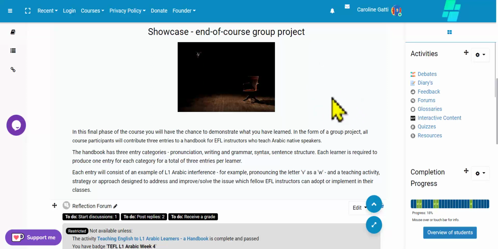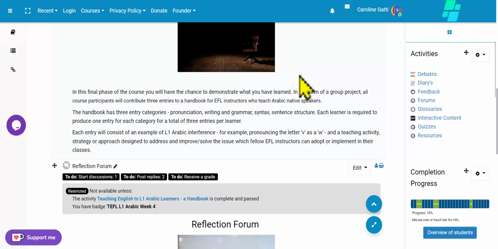And this could be an ongoing thing where each student cohort contributes to this project, so that you actually have divided up by sections several different ways of explaining a particular pronunciation issue or grammar issue, and a variety of exercises which teachers might want to keep handy if they're teaching Arabic native speakers.